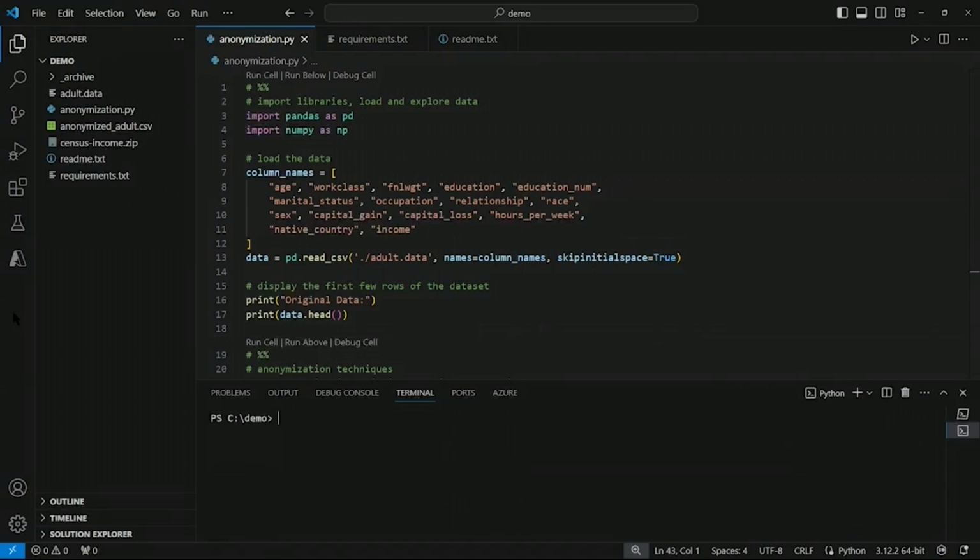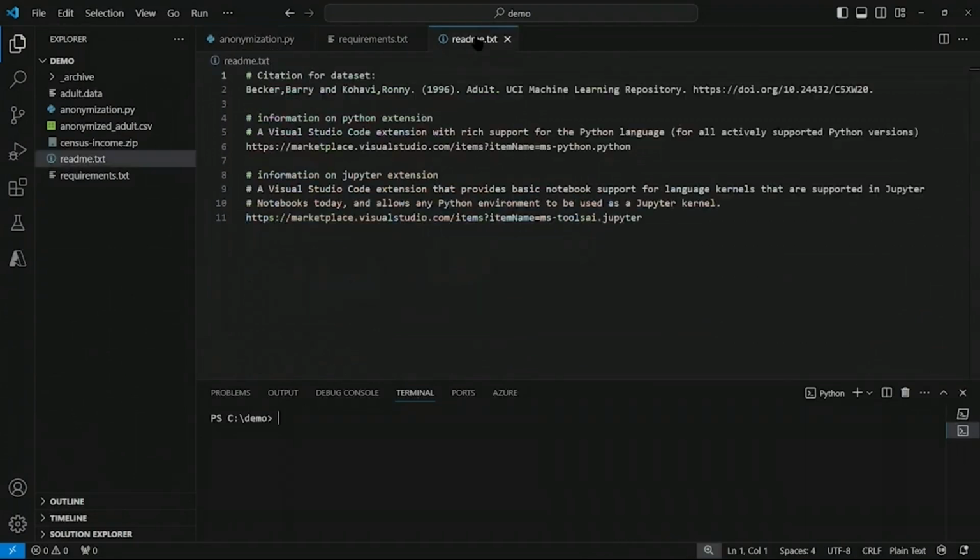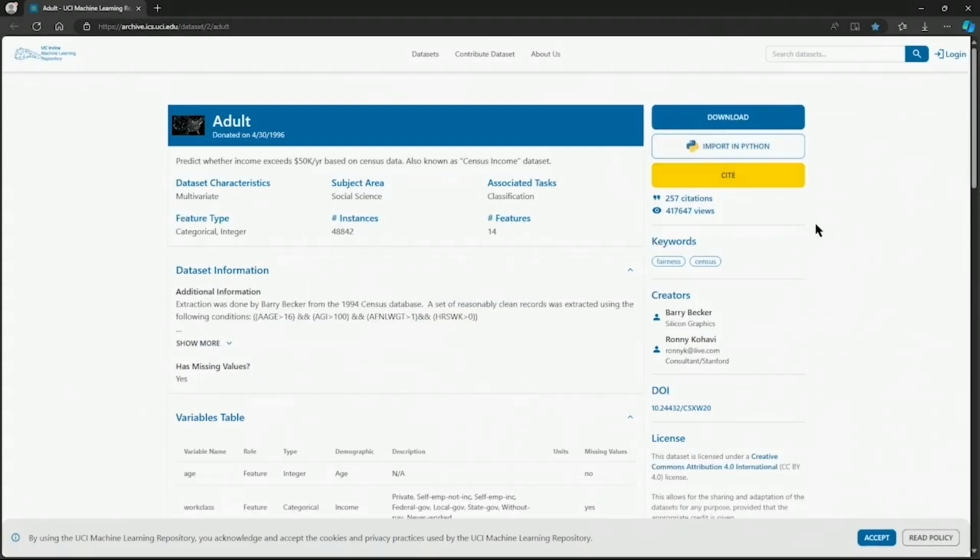Okay, so the data that we're going to be using is freely available. I have a link to it in the readme.txt file that I have open in Visual Studio Code. It's on the UCI Machine Learning repository. If I hover over the link, press Control and select the link, that'll open in a new browser tab. This is a data set that we can use to train a model to predict whether income exceeds $50,000 per year based on census data.